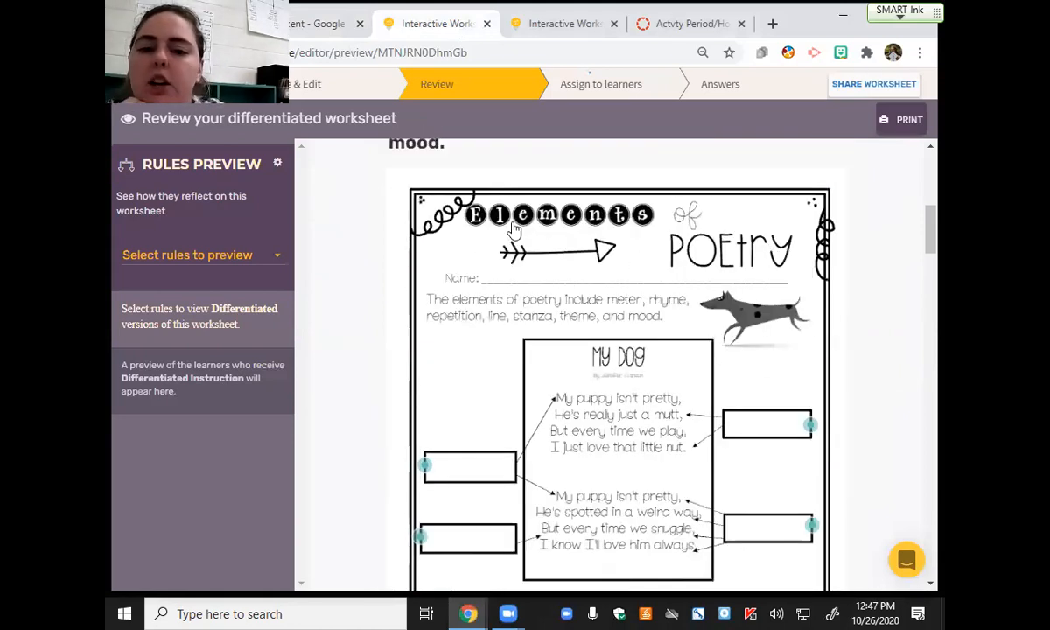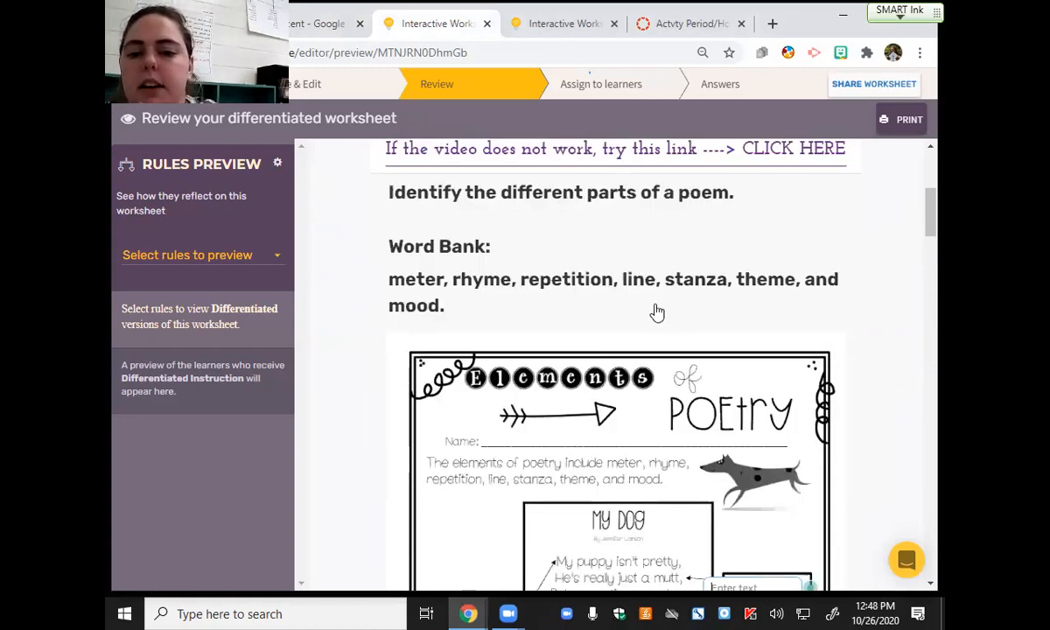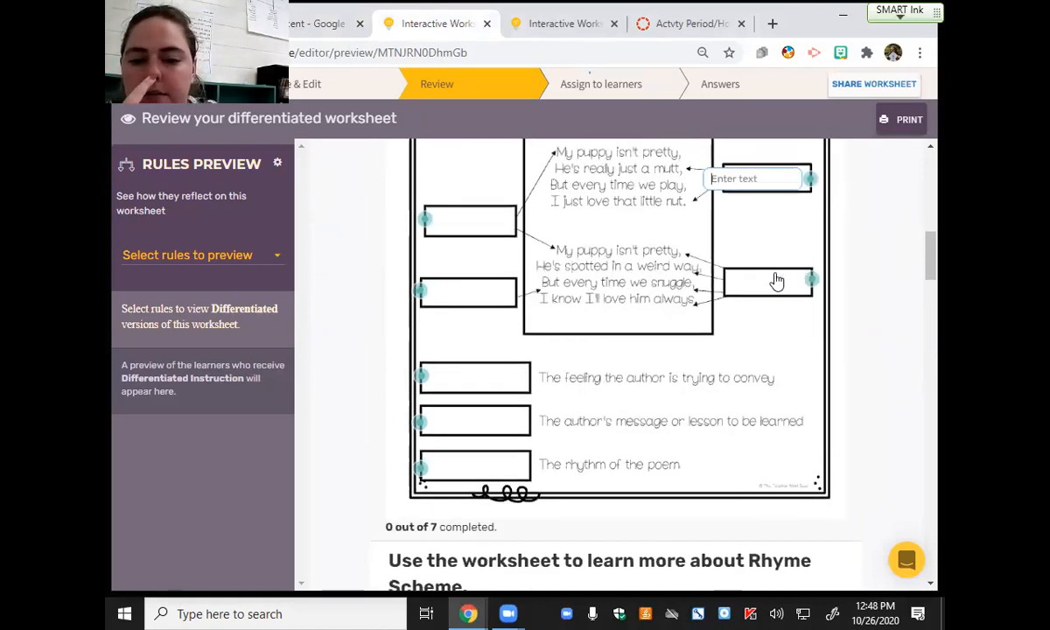All right, right here, elements of poetry. Right here, what you're going to do is you're going to type in the part that goes in each section. So you see how these arrows are pointing. He's really just a mutt. I just love that little nut. And you have a word bank there, okay?